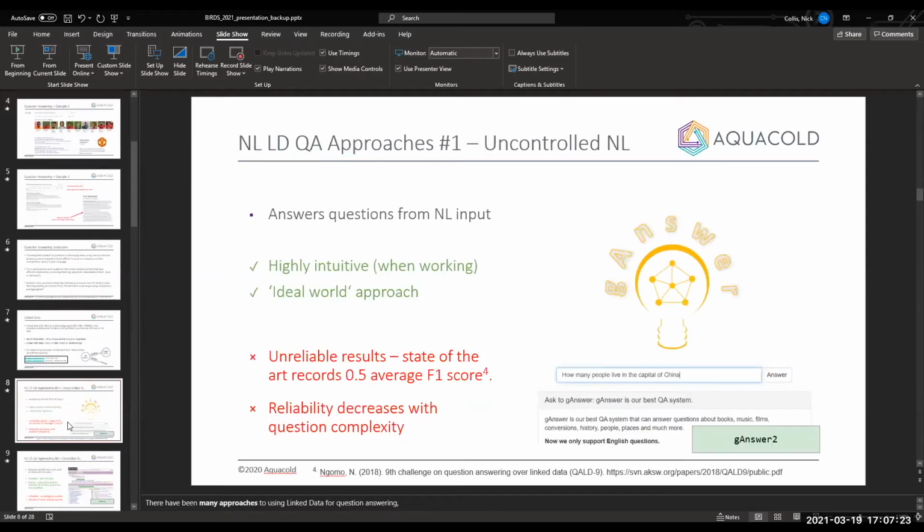So there have been quite a few different approaches for using natural language as a question answering input for linked data. Uncontrolled natural language is the ideal way of doing it. You just type a question free of any constraints into a question box, and then it would go off and search a linked data source, and then you'd get the answers back. And this is really the ideal approach that we want. It's very intuitive. But at the moment, even with the state of the art, the results tend to be unreliable.